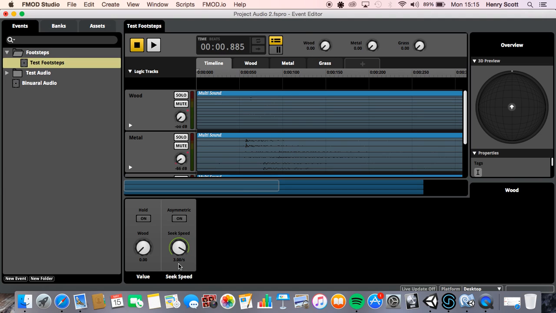What you do with seek speed is you set a value, so I've set it to 3, and it says the parameter is going to change by a value of 3 per second. With our materials, we've only got them set between 0 and 1. So another way of saying that is, our parameters are going to change between 0 and 1 within a third of a second, which is roughly the kind of time we're looking for to make our footsteps sound smooth. I've already set that to 3 for wood, metal, and grass.